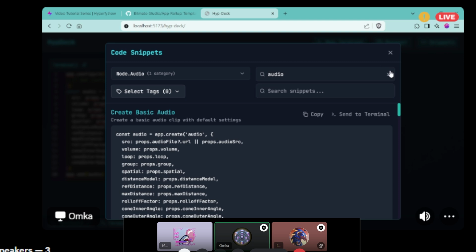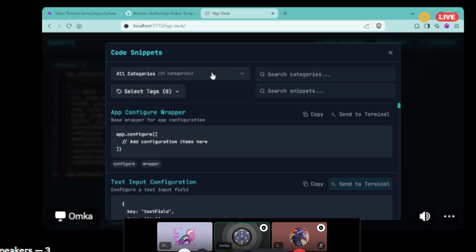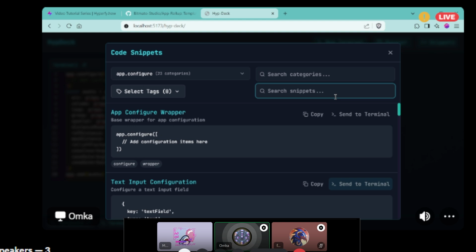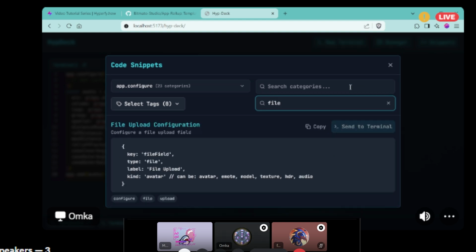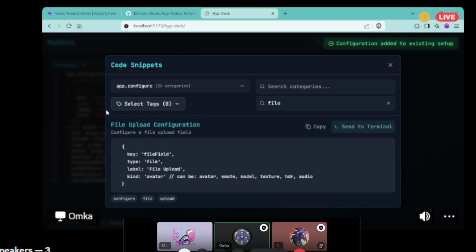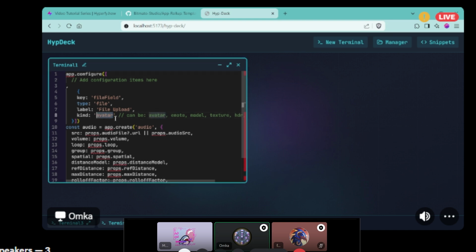But after you have added something like audio, you realize, oh wait, I need my audio configure. You could go to audio, or search didn't want to work there, and say, oh, you needed to add the file. So then you can add this, and because it's an app configure, it'll say, hey, do you want to replace the app configure you have there, or add it to existing? So you can add it to existing, and it actually puts it at the top here with the app configure. Obviously, I didn't choose an audio one right now.